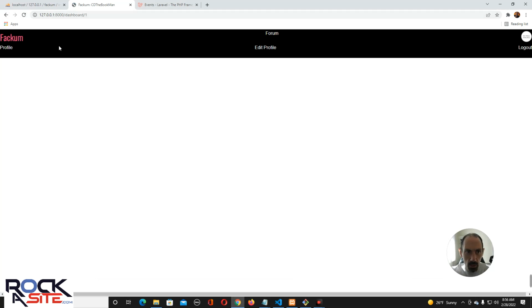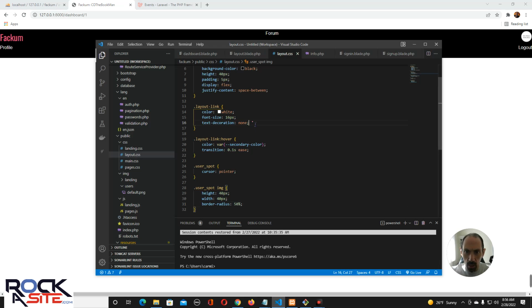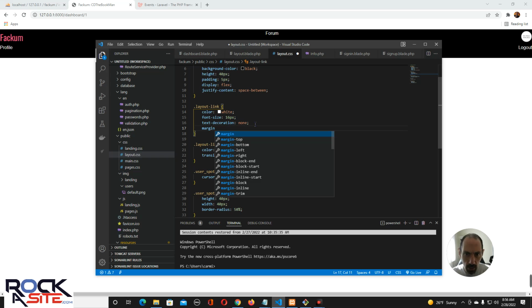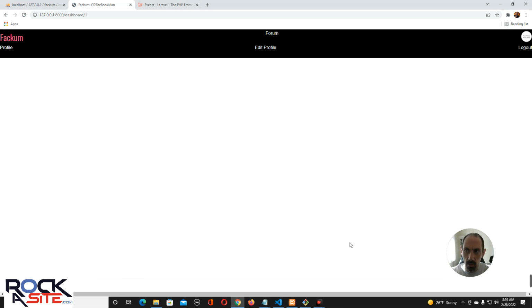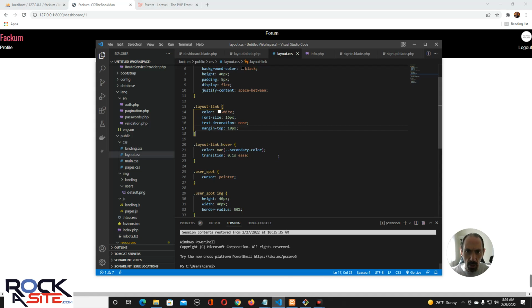Everything good. I mean, the logo is lower than these, so. And layout link, I think I can go margin top 10 pixels. Let's see if that changes things. No, not really. How about if I go padding top? That one might make things, screw it.